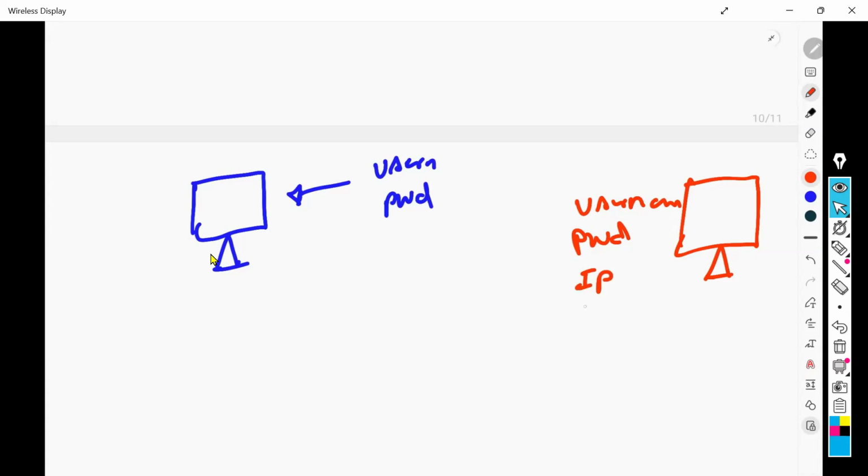Do not worry about what this IP address is. We'll discuss it within 5 minutes. But as of now, once you create the server, how to log in? For logging in, you need three things. One is username, another is password, and another is IP address.